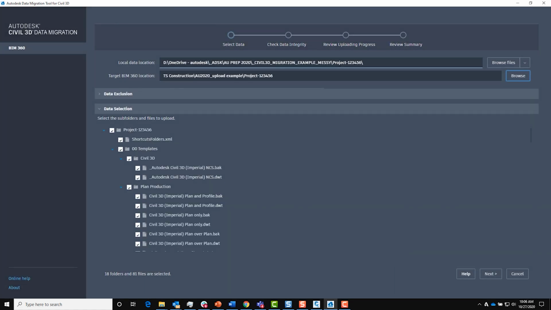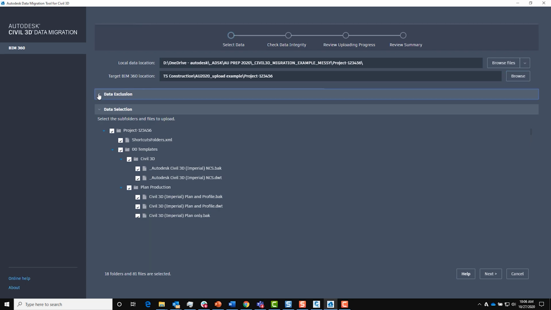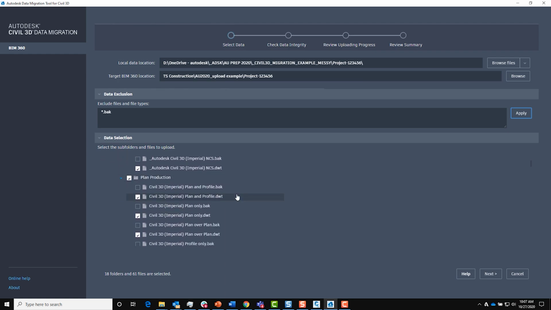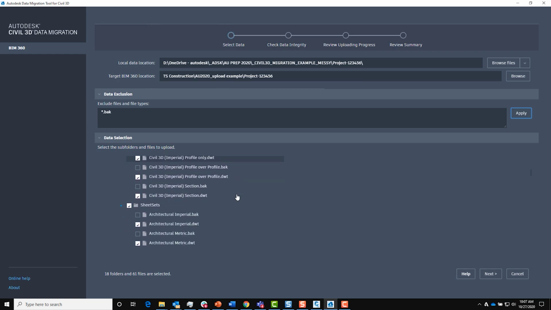Now everything matches. Project 1, 2, 3, 4, 5, 6. Now let's omit some things from the data. One of the nice things that we can do is use wildcards to omit things like BAK files. So I'm just going to type in star.bak, we'll click apply, and if I look through this listing, anything that has a BAK extension is automatically deselected from the data selection list.